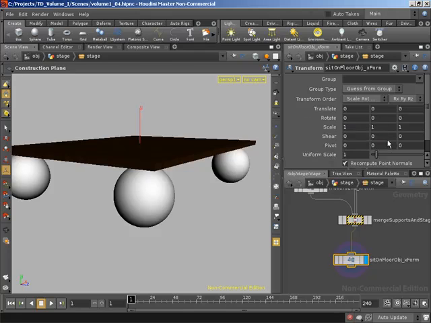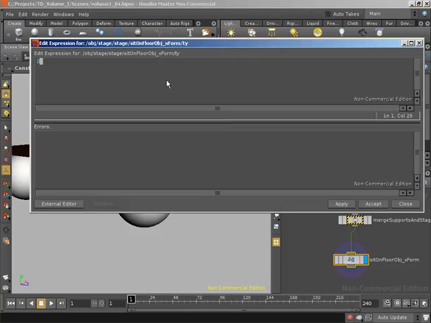Fantastic. So we're going to be creating an expression in translate y. So I'm going to bring up the expression editor with Alt E. And our expression is going to be exactly the same as we saw on the whiteboard. We're going to use the bbox expression and grab, up on our asset, our floor object parameter. We're going to evaluate that as a string. And we're going to grab the d underscore ymax piece of information when dealing with bbox.